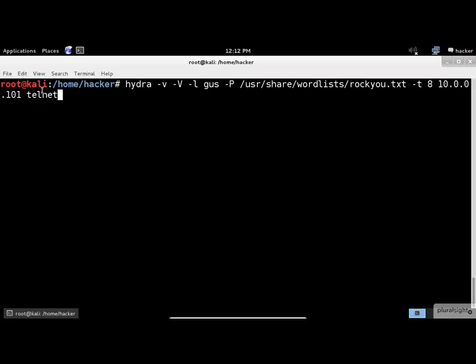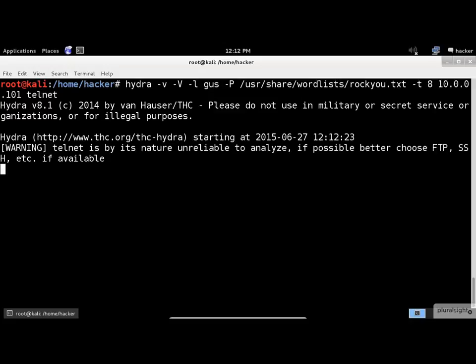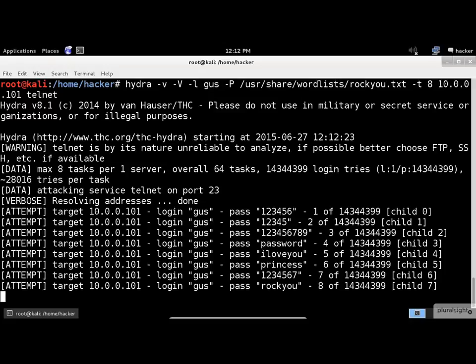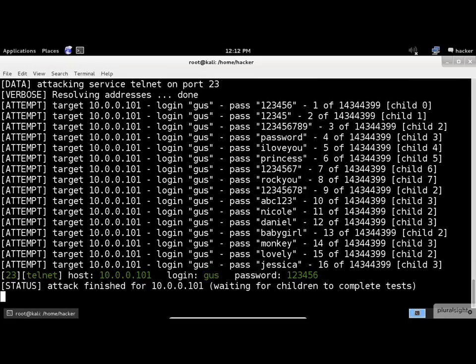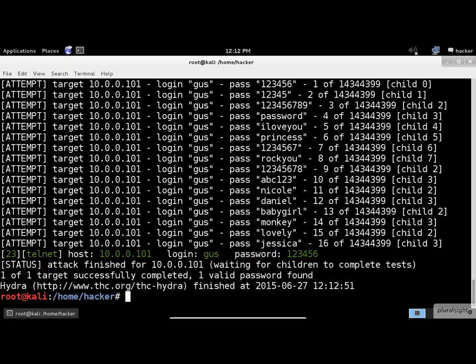Let's hit enter to start the attack. Let's wait for the password to be cracked. I'm very confident about the results. Ho ho! Check this out. The password has been cracked.